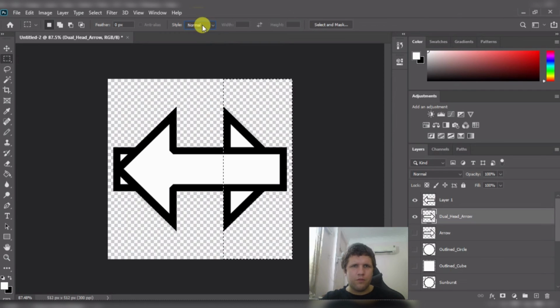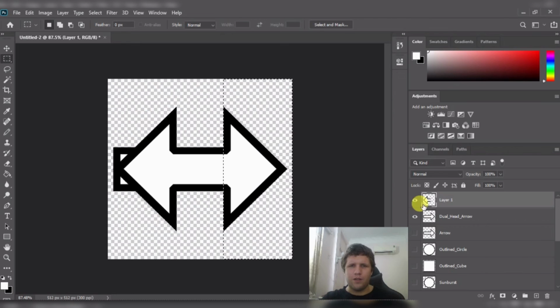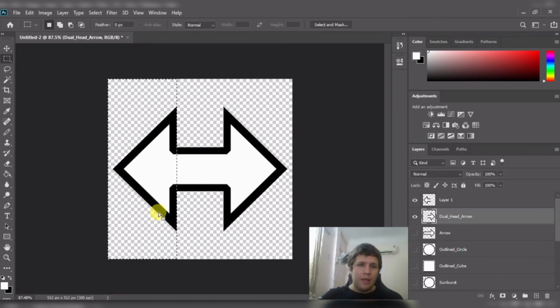I have something wrong. This should not be blue. I don't think it's registering that I'm clicking delete on this and not the style. Yes, I had that before. I don't know why. Oh, I need to delete it from layer 1. That is my bad. Now go to the dual head arrow, just drag it over and delete there. And boom, now we have a dual head arrow.